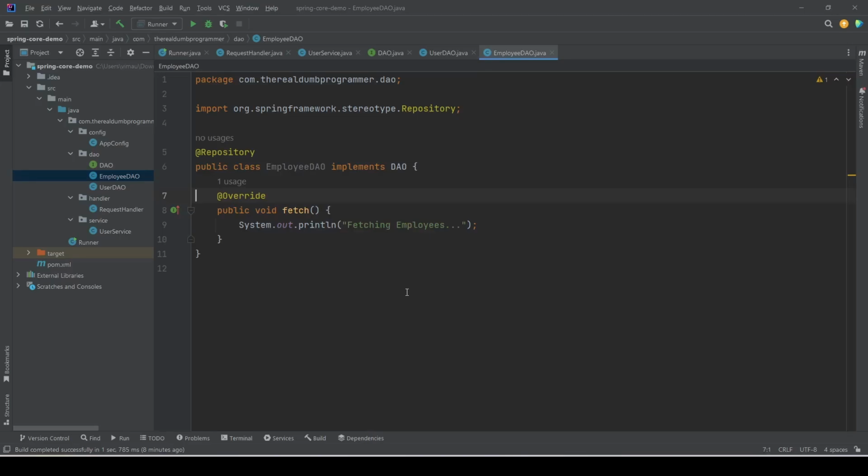Hi everyone, welcome again. In this video, we will continue our discussion on the @Autowired annotation and we'll see some specific cases related to auto-wiring. Here the project remains almost the same.